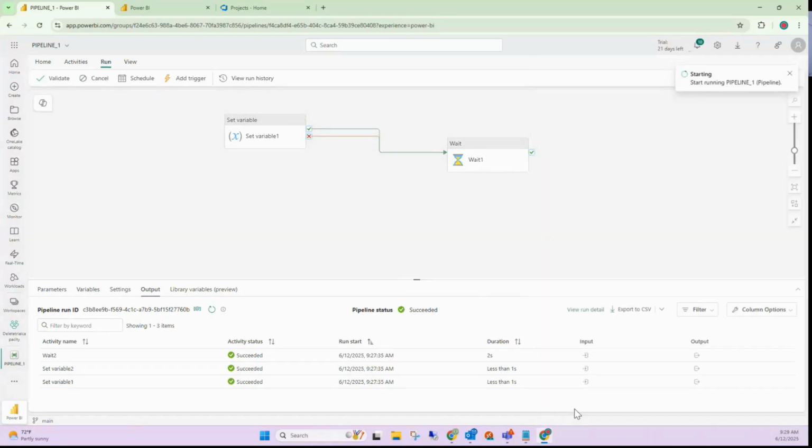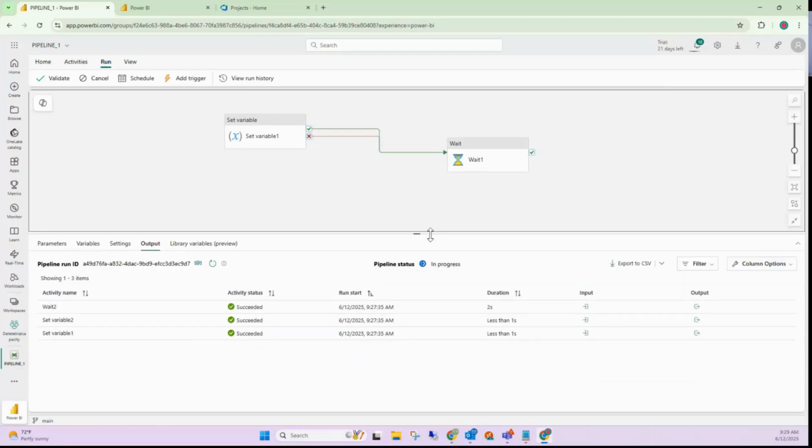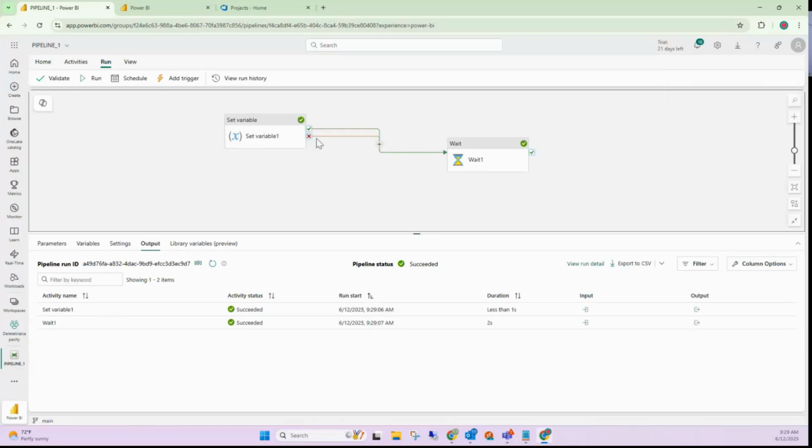So in this OR scenario, it will be successful, I believe, because it follows the OR condition. If you see, I have two dependencies. I have stated that even if it is a success or if it is a failure, proceed ahead.